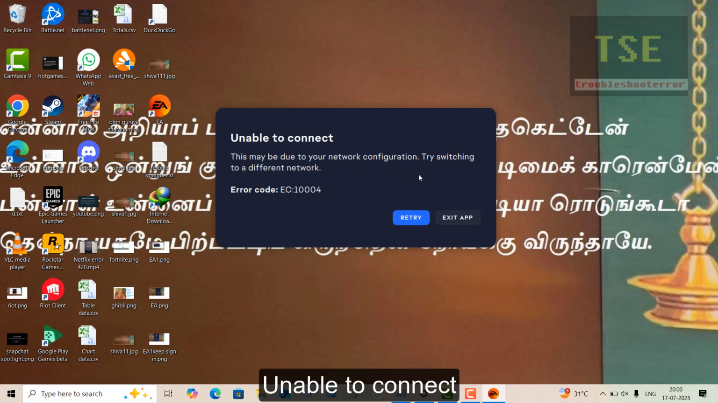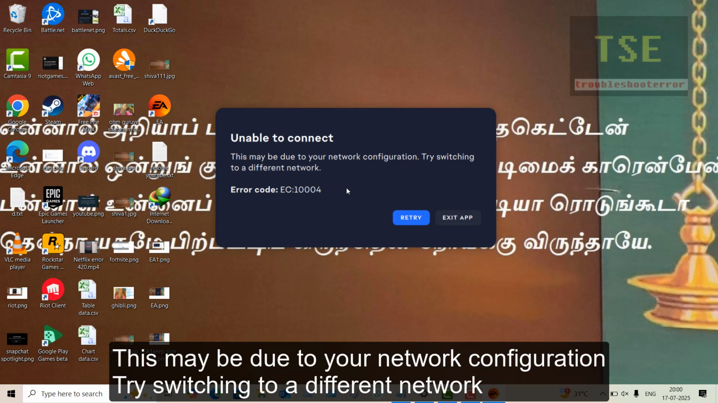Unable to connect. This may be due to your network configuration. Try switching to a different network. Error code EC10004.